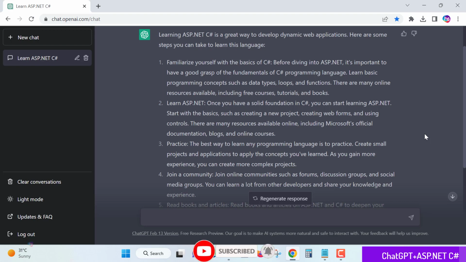Learn basic programming concepts: data types, loop statements, functions, conditional statements, operators. These are all essential to complete the basics. There are many online resources available, including free courses, tutorials and books, to learn these basics as well as the advanced concepts of C#.